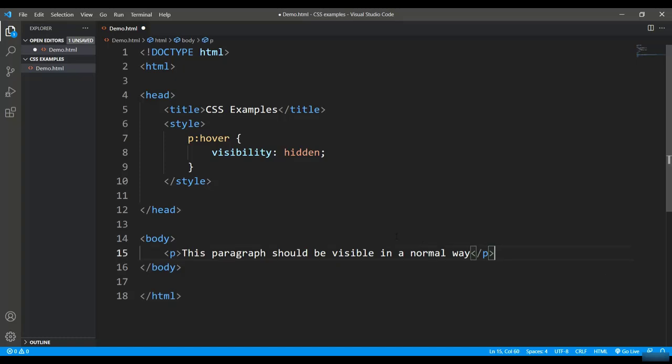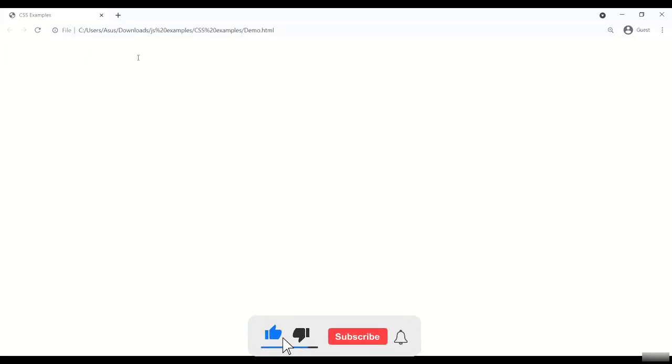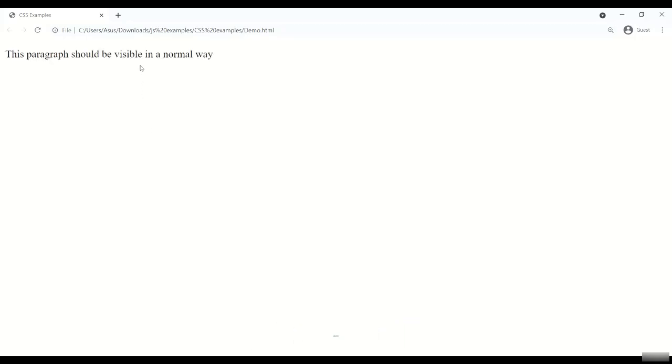Let's save it, come to the browser, and refresh it. For now this particular text is visible, but as soon as I put the mouse over it, you can see this paragraph is no longer visible, and again when I move away you can see this paragraph is there. So this is how you can work with visibility while working with CSS.